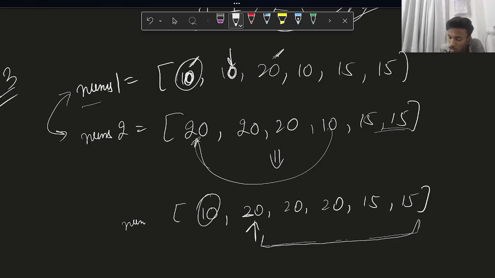So what do I need to do? Do I have a 10 in this array, any other 10 apart from this? Yes, I have this 10. So I need to bring this 10 down and put it over here. In short, I will have to put my 10 over here. This is what I need to do.